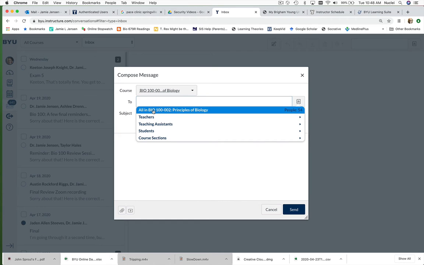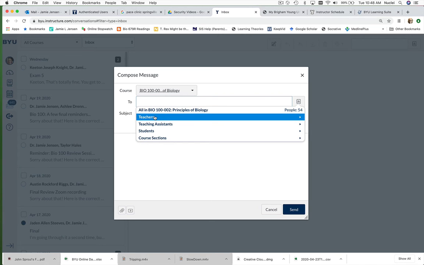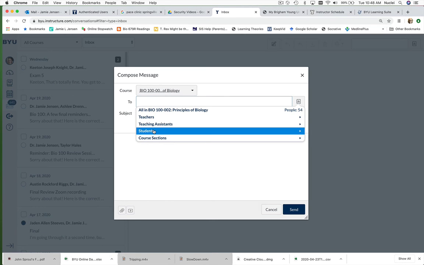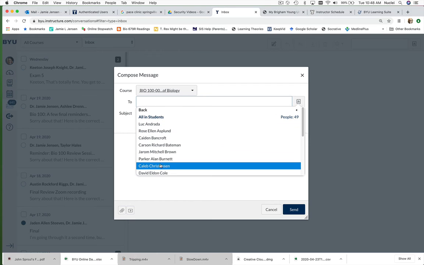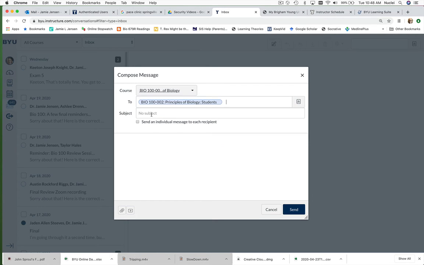You can send it to everybody, which is going to be anybody associated with the course: coordinators, TAs, etc. You can just do the teachers, and it'll actually show you who's a teacher, teaching assistants, or just the students. You can select individual students or do all students, and type a subject. If it's a small class, you want to opt to send an individual message to each recipient so they don't see everybody else's email address. You can attach things, etc.